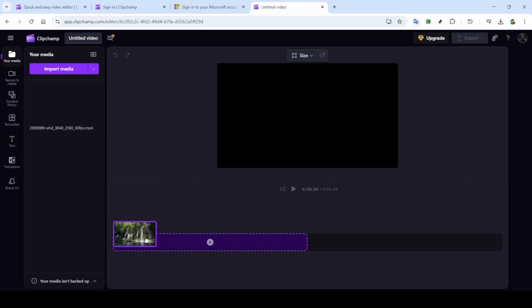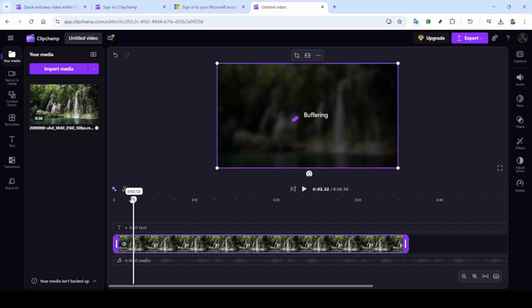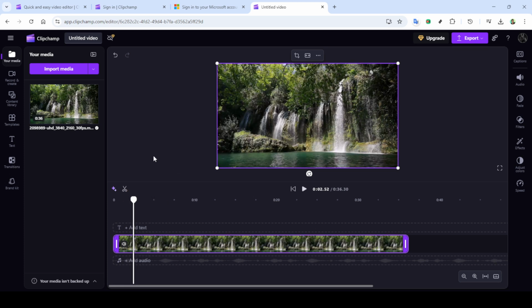When you arrive at the home page of Clipchamp, you'll see a prominent option to create a new video. Click on this to begin your video project. Once you're in the project interface, look for the Import Media option. This is where you'll bring in the video files you want to work with. Click on it and upload the video footage you'd like to edit. You can either navigate through your files or simply drag your video clips into the workspace.